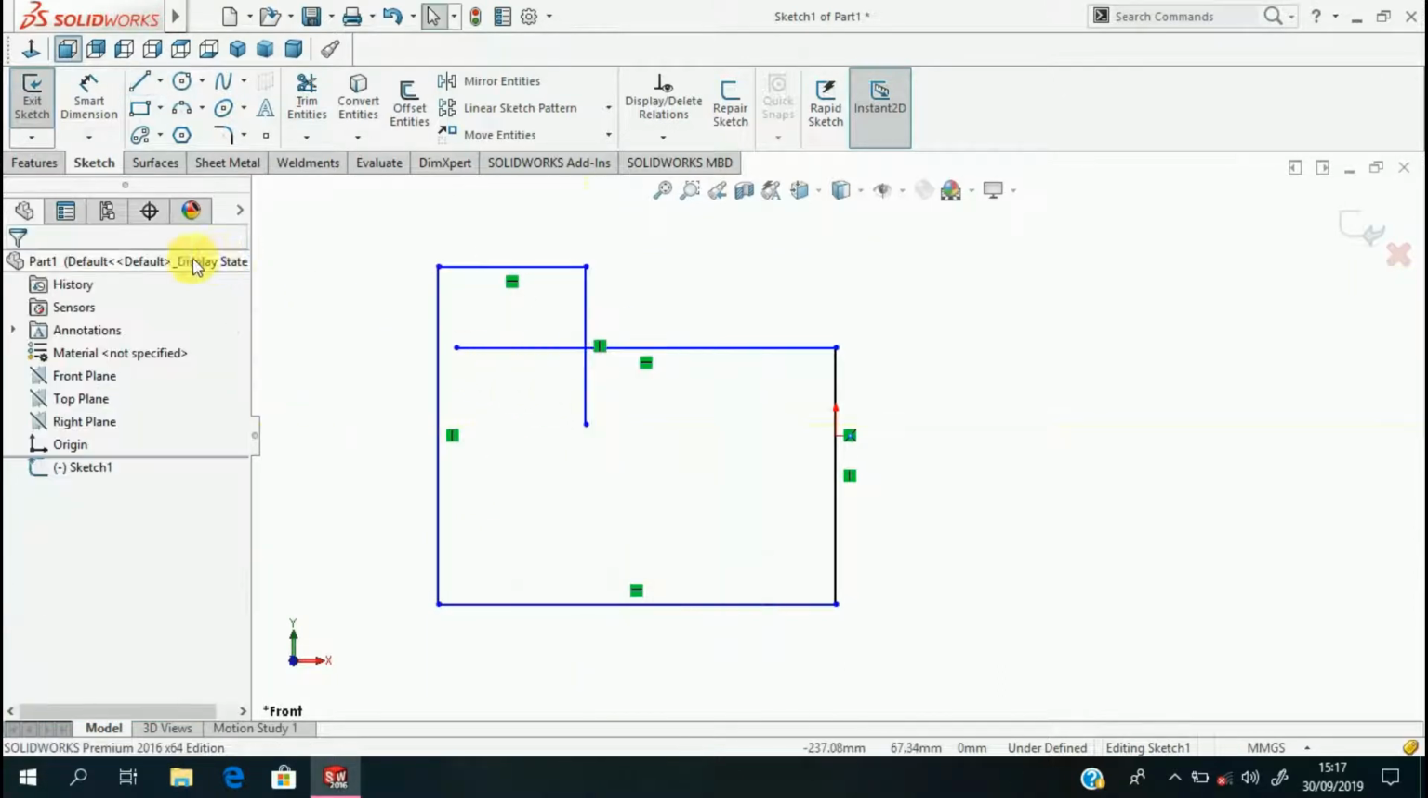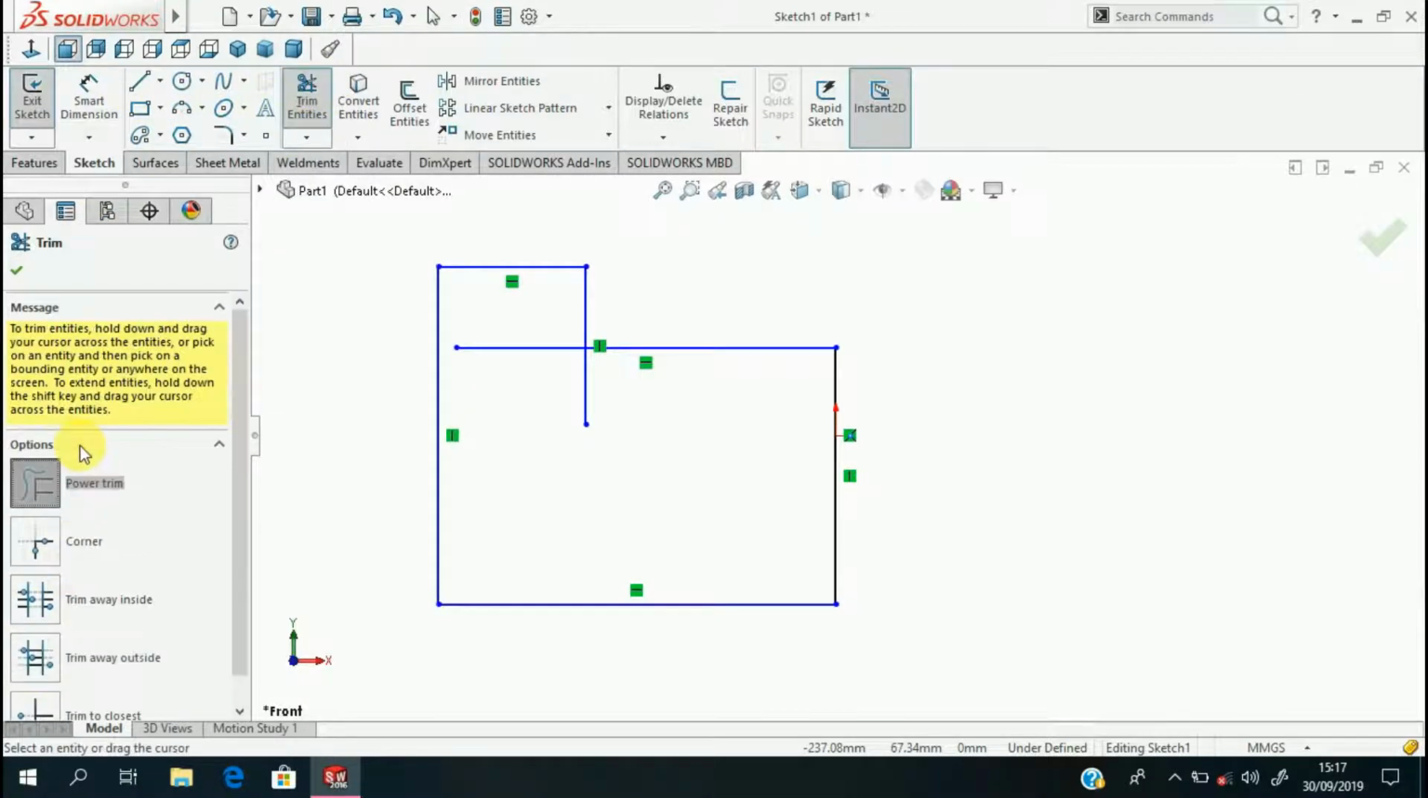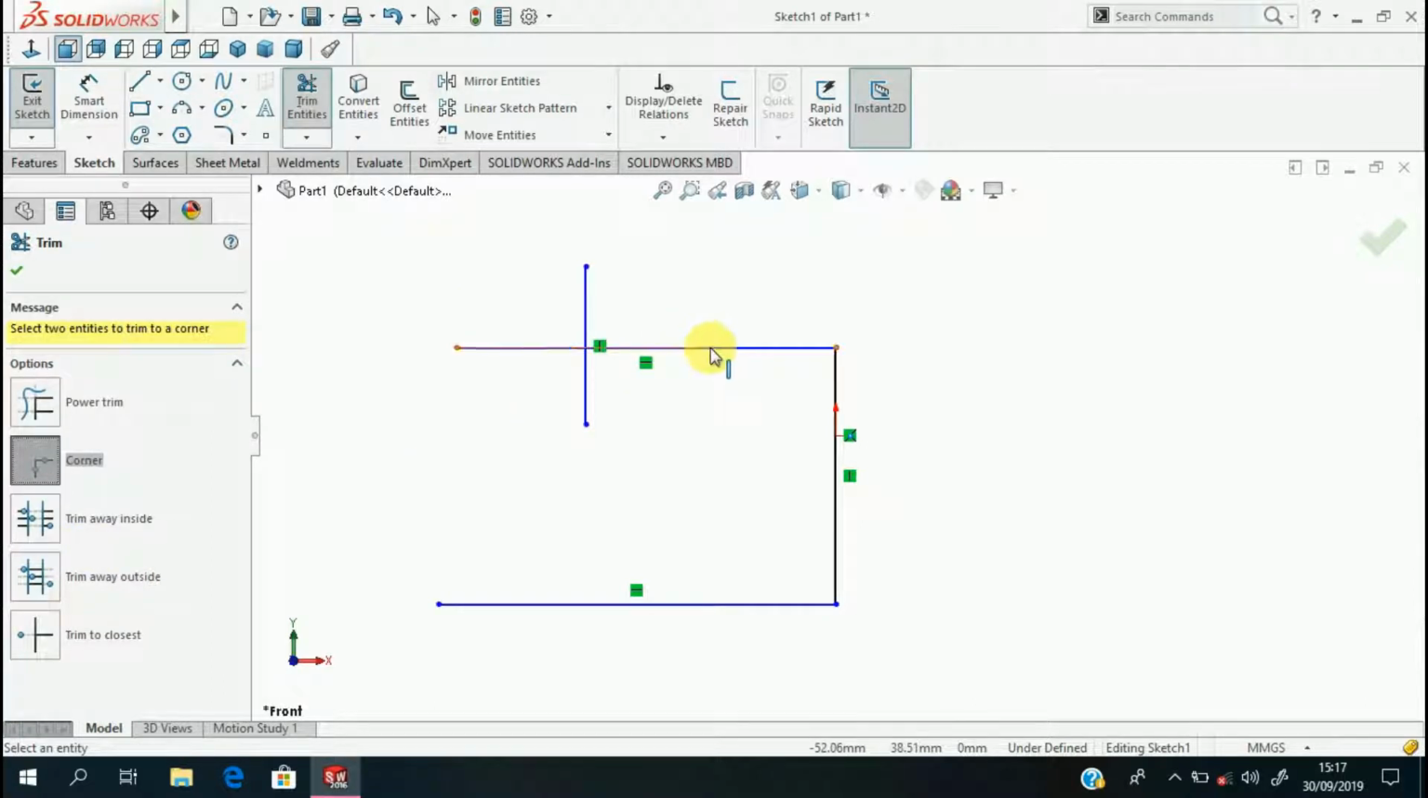Now select and go to trim entities. Select here trim entities and go to power trim. Power trim: select, click left and drag it like this. Click left and drag it. Okay, so this is power trim, and corner trim is: select this line and this line. Now see, this extra part is trimmed.